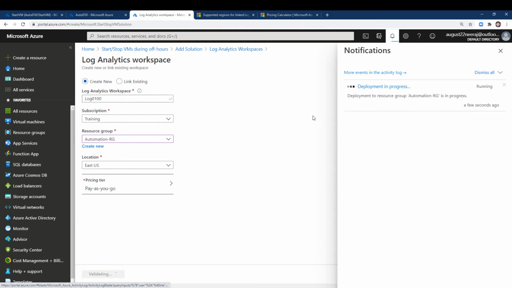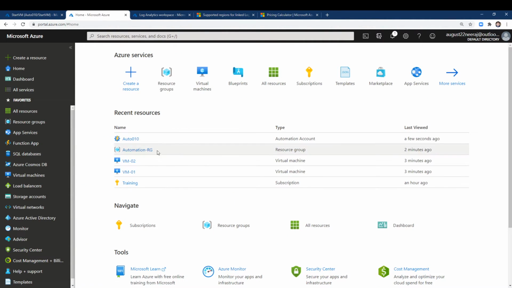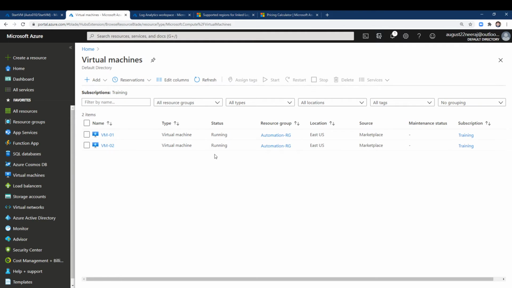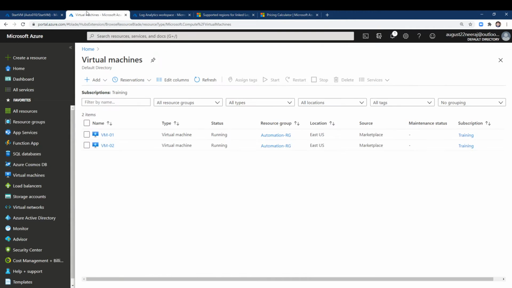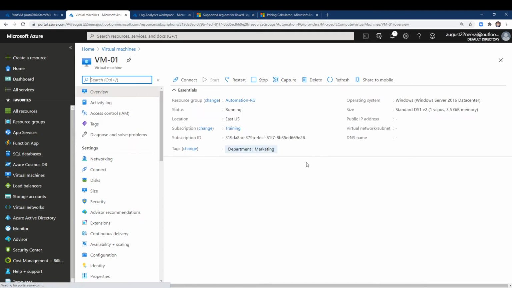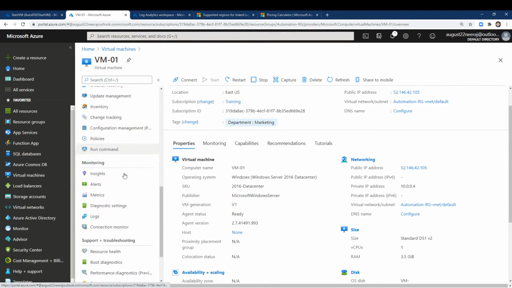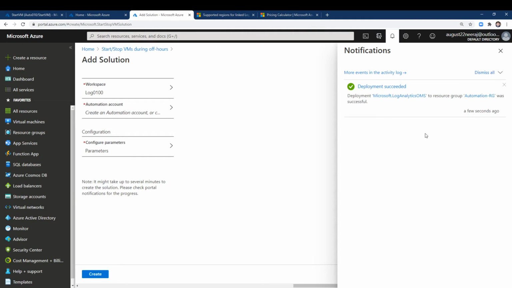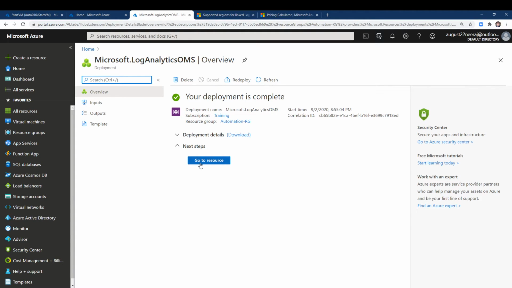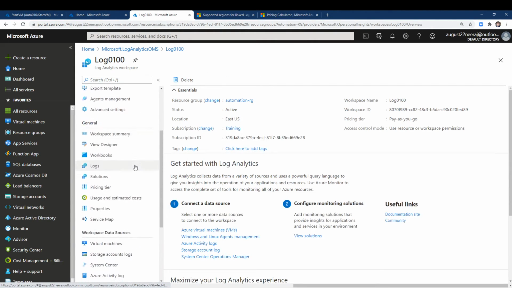Okay, I'm waiting for this deployment to complete. In the meanwhile, let's check our VMs. Both VMs are running as of now. Okay, our deployment has succeeded. Let's go to our deployment and then I can go to the resource over here.